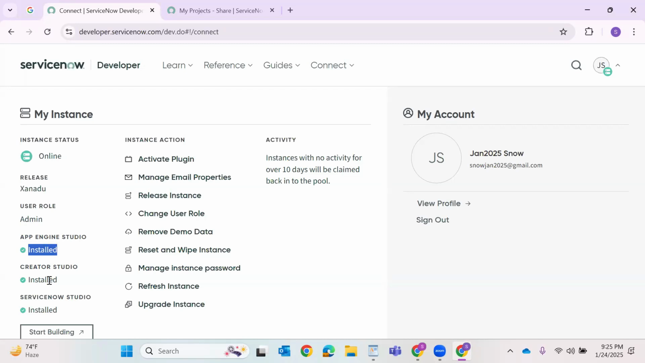And Creator Studio, this is ServiceNow Studio. These are all used by other modules of ServiceNow, guys. But see, they also use the same PDIs, right? That's the reason they have made it available for people who use either ServiceNow Studios or Creator Studios or App Engine Studios.